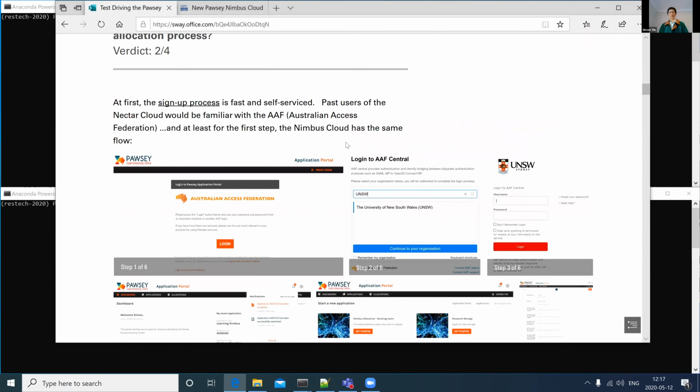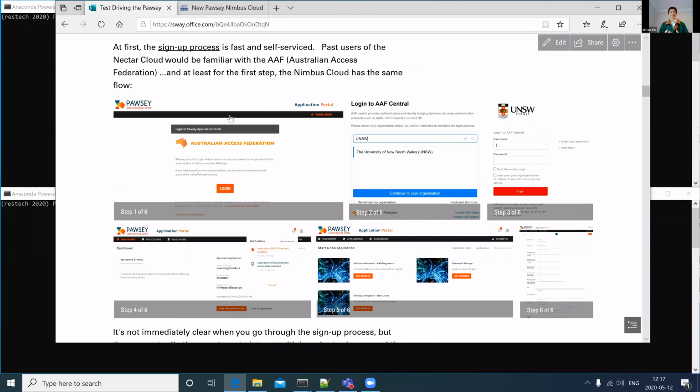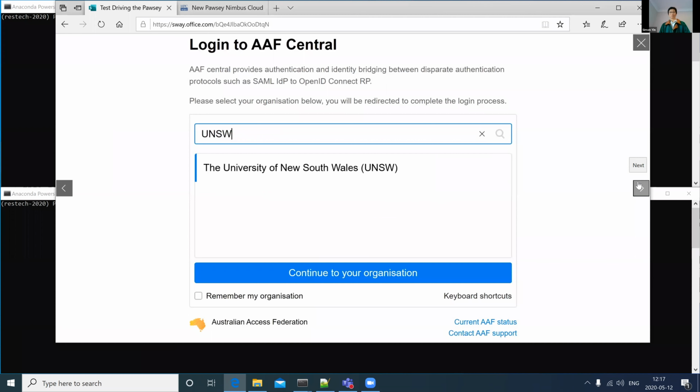And the reason I say that is if you look at what it does when you first start signing up, you start off with something which you may or may not have seen before, but it's called Australian Access Federation. So this is a federated login or identity service. And I've met this several times myself, but if you haven't, it's quite straightforward, where it leads you through one step to the next.